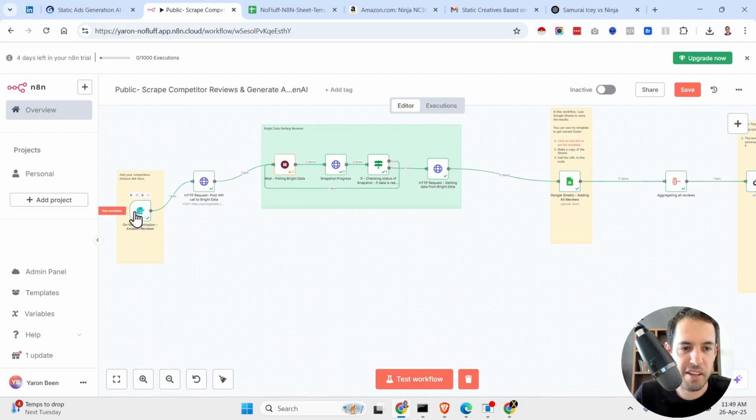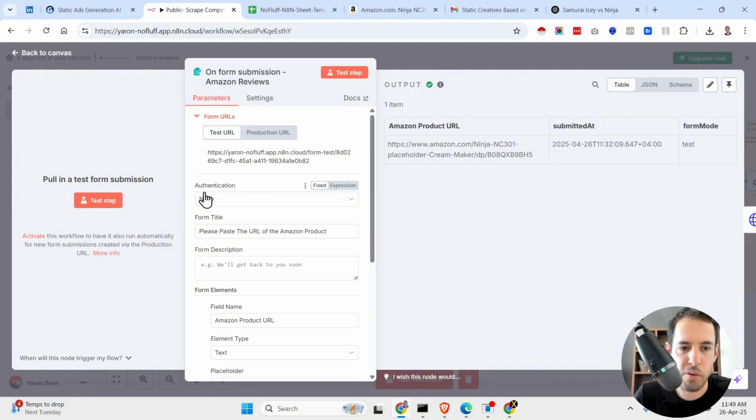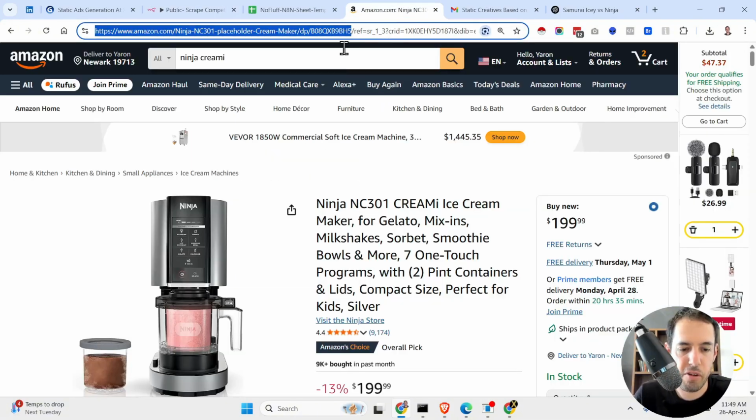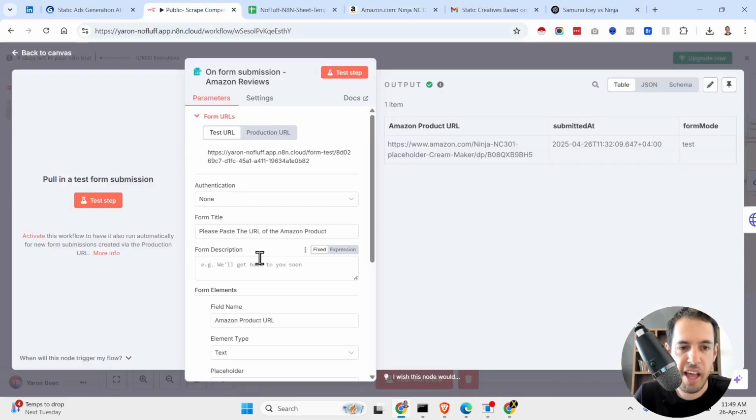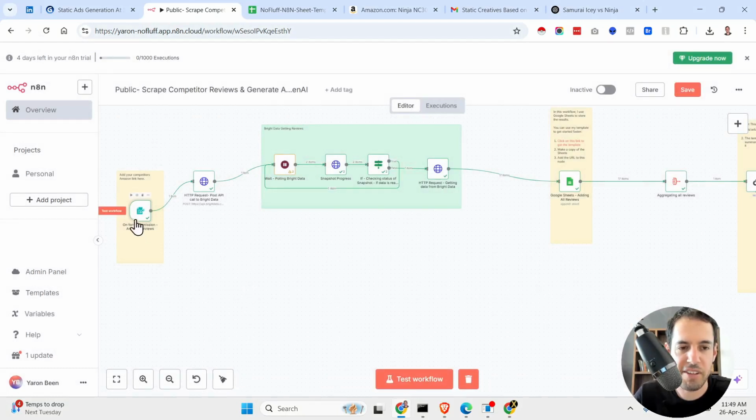Basically, the flow is as follows. First of all, you go to a competitor, you copy the URL, and you add the URL to the form. Once the form is sent, we are going to send a request to the Bright Data scraper, which in this instance is going to be an Amazon scraper, and we are going to request from it to download the latest reviews.